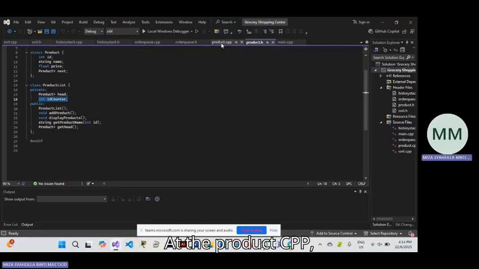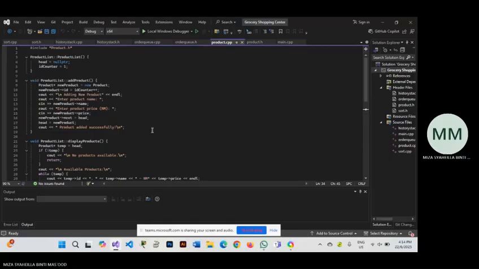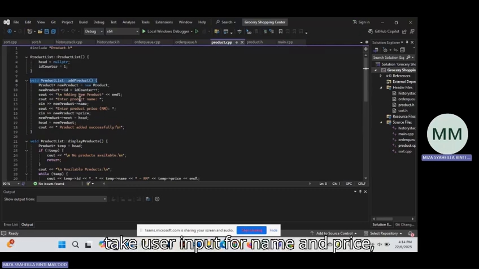At the product.cpp, this part assigns a unique ID, takes user input for name and price, adds it to the beginning of the linked list, and displays the confirmation.